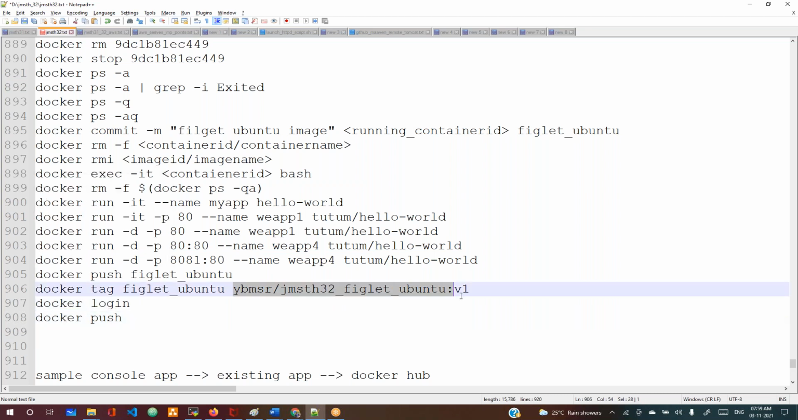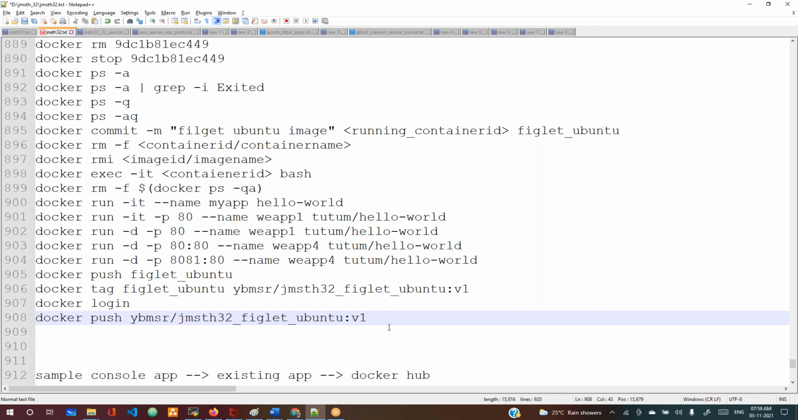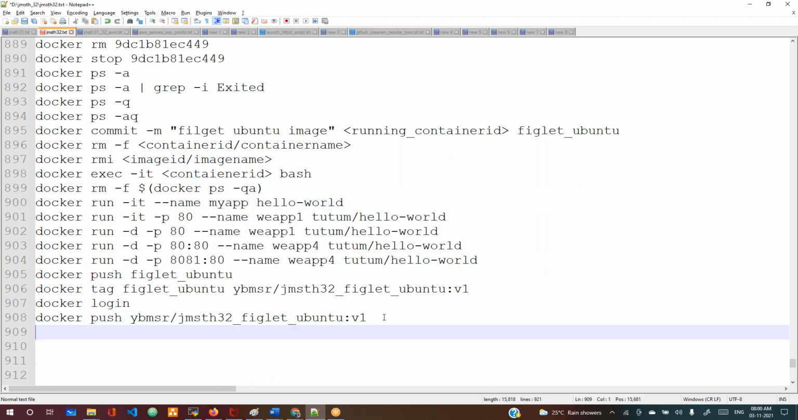Docker push to this is the image which we are trying to push. And whatever images you create, you can push them that way. Okay, that's all for this. These are the basic commands for your web application, basic commands for login, and basic commands for pushing.